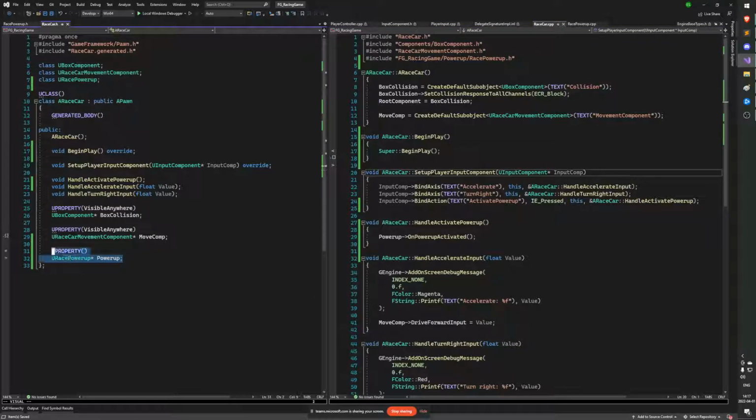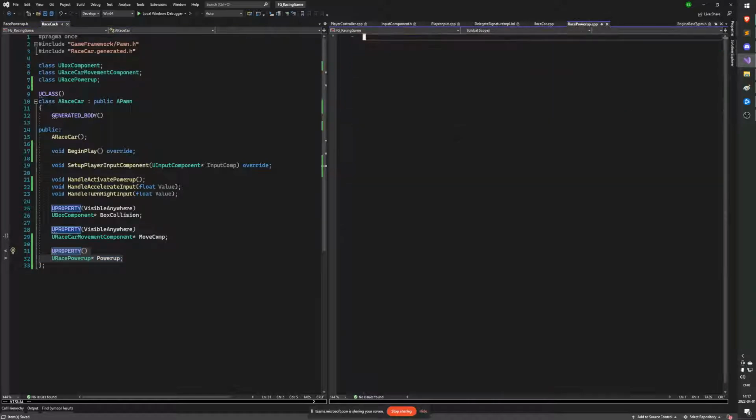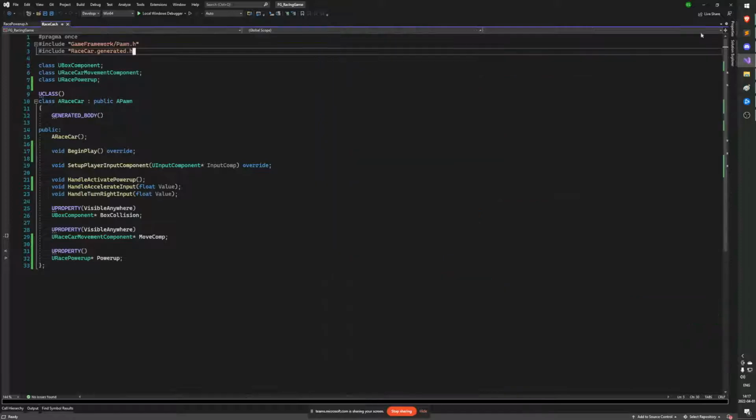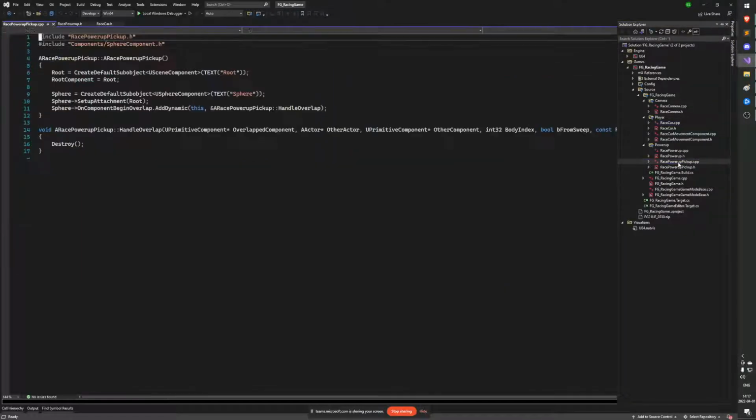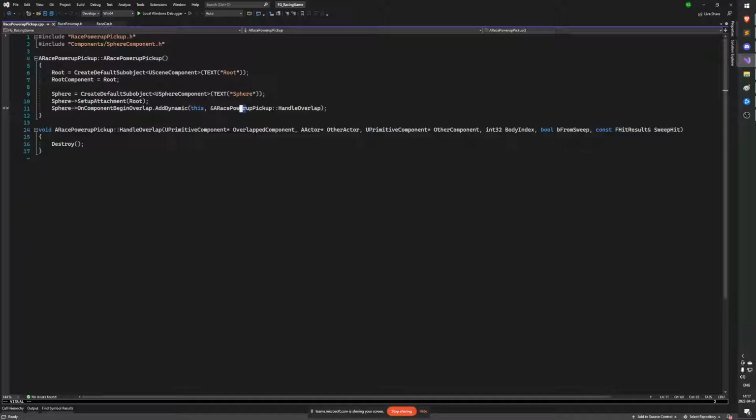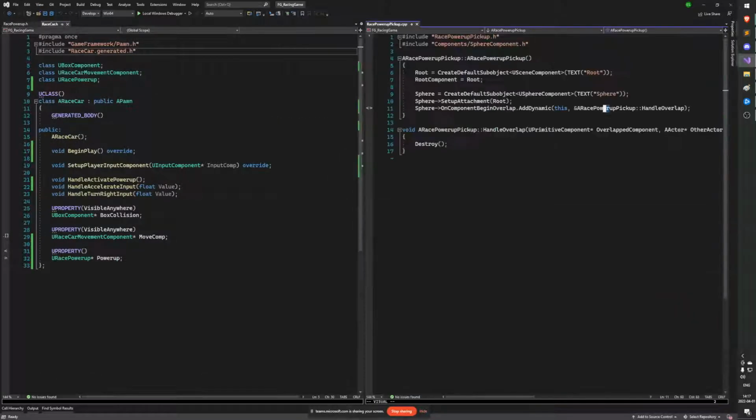Okay, so what we want to do is that on pickup, when the pickup happens, it will set this power up pointer to something. So then the pickup will instantiate a new power up and give that to the car. So let's do that then. Raise power up, I have so many files up. Just close this down. So I'll go to RaisePowerUpPickup, pickup.